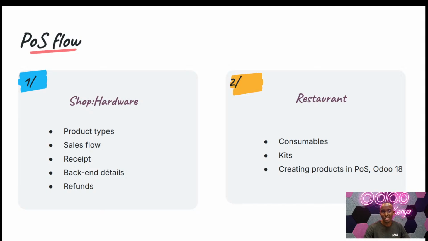We'll also talk about a new feature in Odoo 18. This is where you have the option to create a product while you are still in session, meaning you don't have to go to the back end to create a product. So when you create a product and you're already using the eTIMS integration, how does that affect your operations?